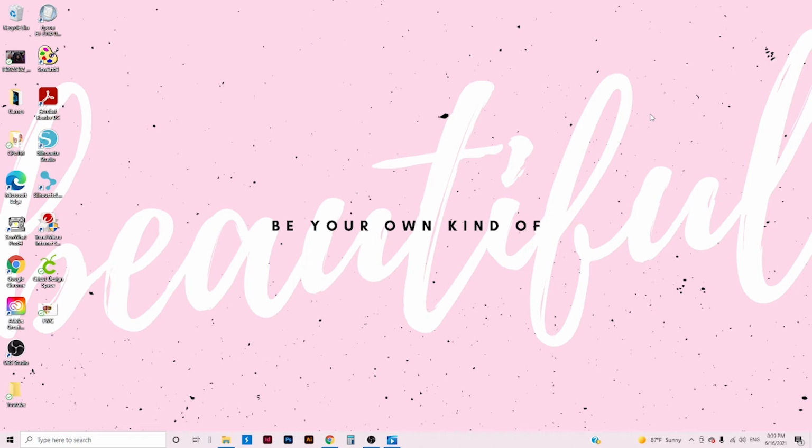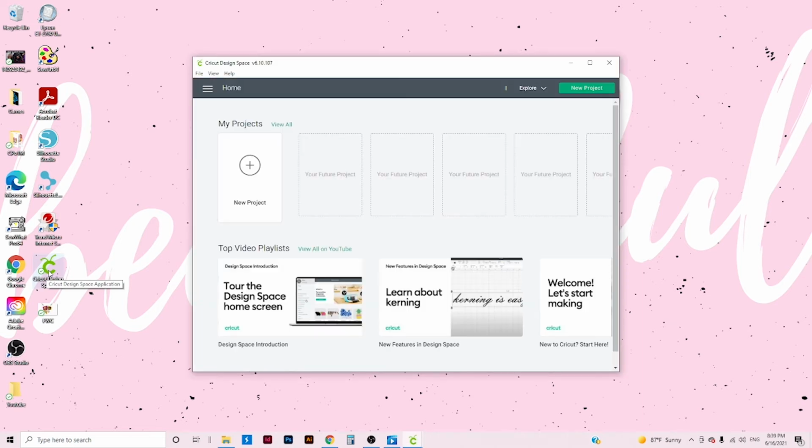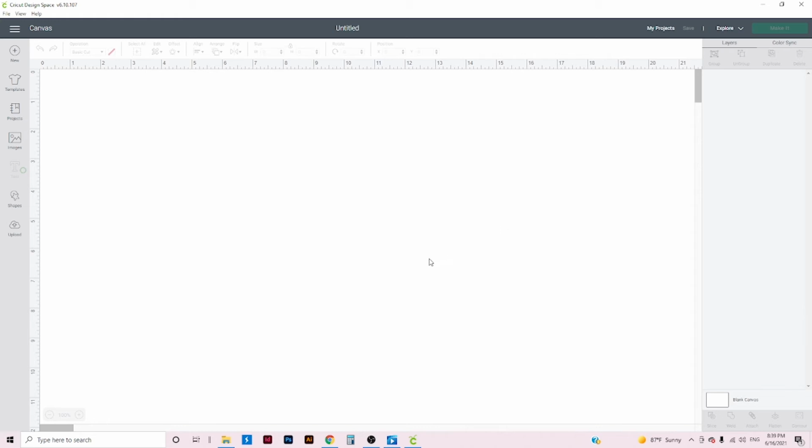Now that you have downloaded and installed the font on your computer, you will need to open Design Space. Sometimes when you open Design Space, you will need to install the new update. If there's no update to install, you're good to go. Select New Project, maximize your screen, allow Design Space to fully open, and then you will be able to select the text box.